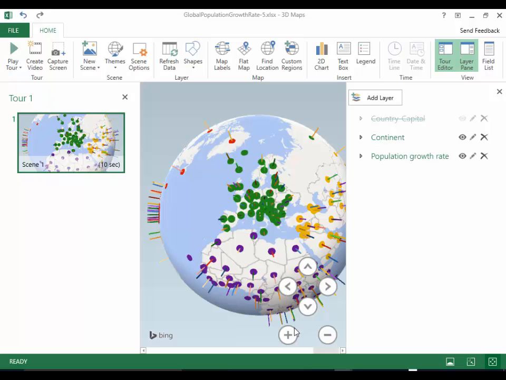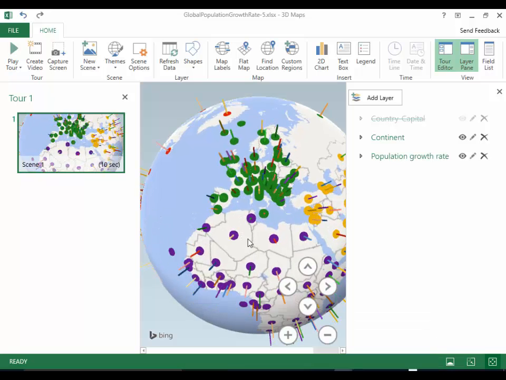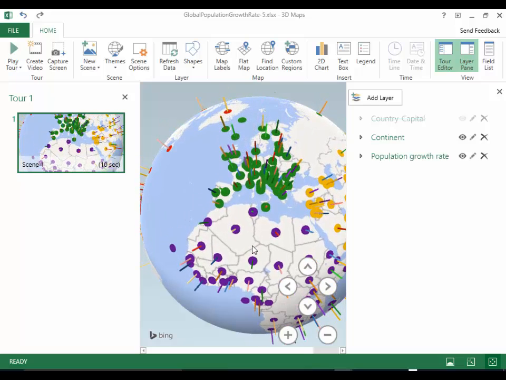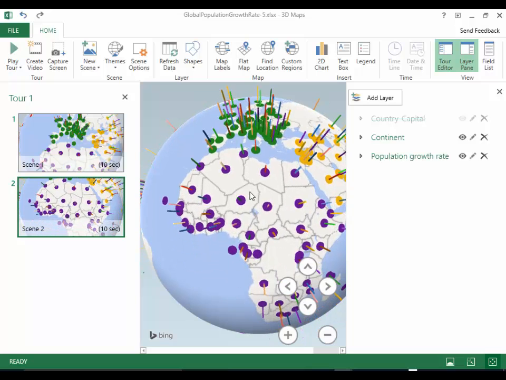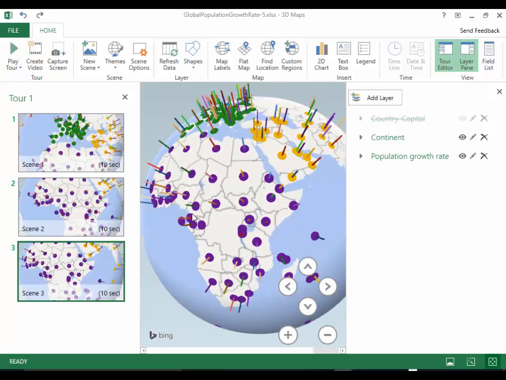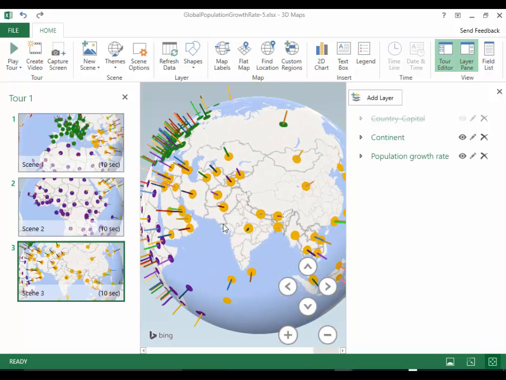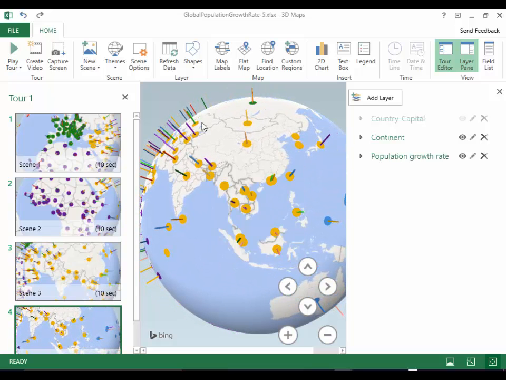To create scene 2, I position a globe over Africa. To add Africa as a new scene, I simply click the new scene icon in the ribbon. Next, I navigate across the globe to Asia and simply click the new scene icon again. Given the size and spread of Asia, I'll reposition the globe and repeat to add another scene for Asia.